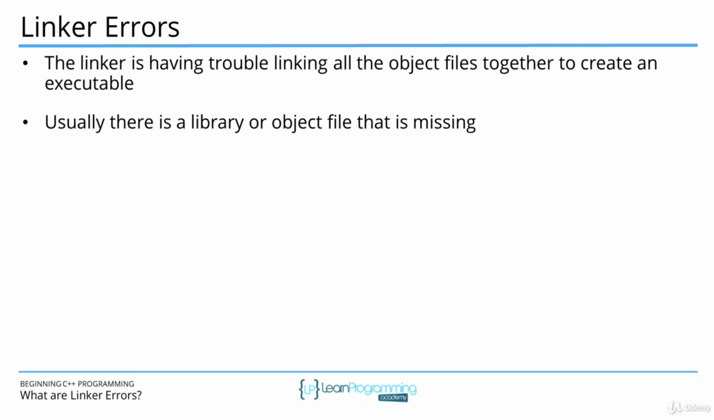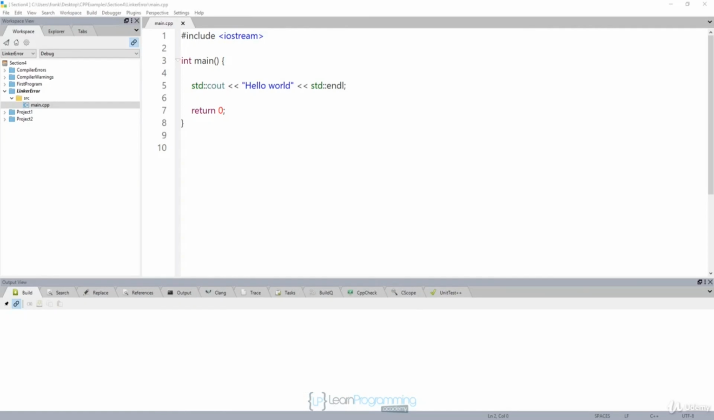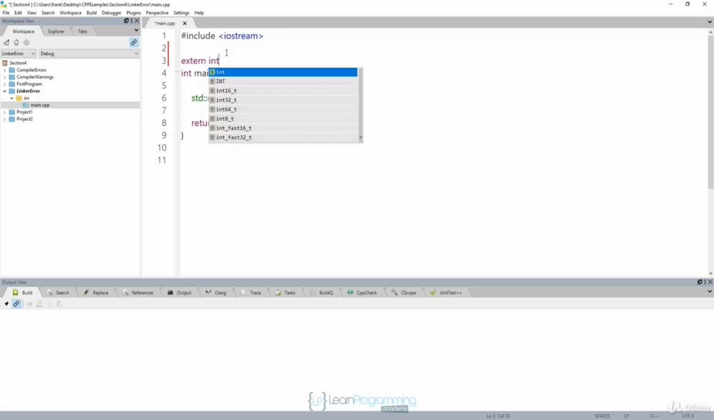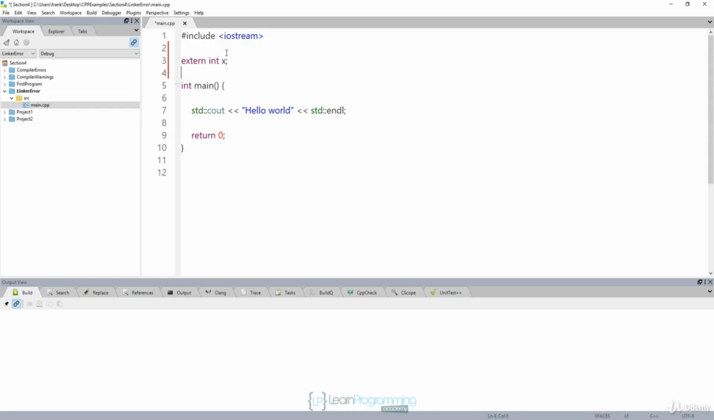Let's head over to CodeLight, and we'll force a program to have a linker error so you can see what the error message looks like. So I'm in CodeLight, and I've created a project called linker error based on the template that we use. All I've got is a main CPP file that says hello world. Now we're going to force a linker error here. This is not something you want to do normally, but I want to show you what the error looks like. So I'm going to say extern int x. I'll explain all this to you in just a second.